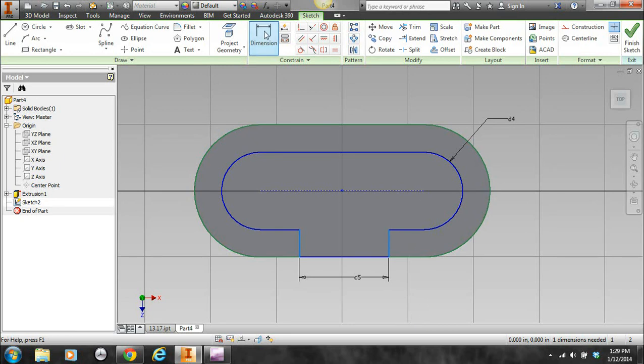The second is actually we need to center the slot up. Okay, this portion in here we have the right size, but it's a little bit offset. See how it's a little bit shorter from here to here than it is from here to here? Okay, we need to center that.